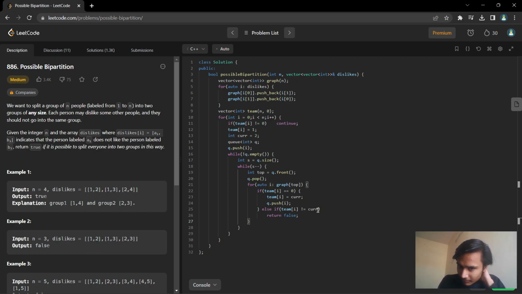Now lastly, we will update our current element. If current is equal to 1, then we will make it 2, otherwise we will make it 1. We are updating our current element. And if this whole loop runs and we have not returned false, then we will return true. So let's run it.